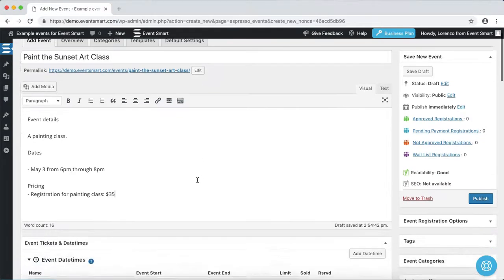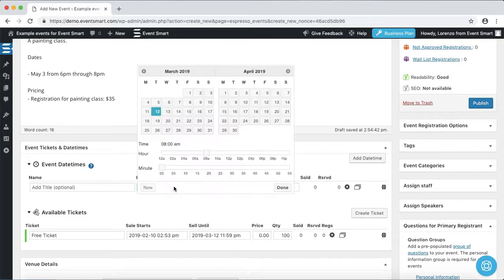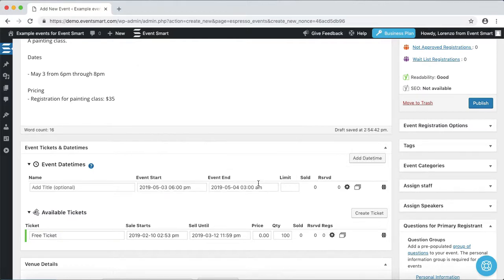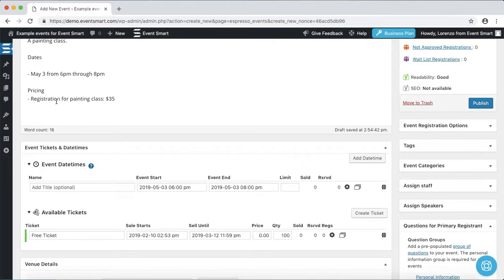Let's continue by setting up the date for this event. So we'll click on the daytime selector and move towards May and select the 3rd. And then we're going to use the slider and move that till 6 p.m. and then click on done. And then we're going to select the 3rd again and set that slider at 8 p.m. Okay? So then we can add in the details for this registration option.